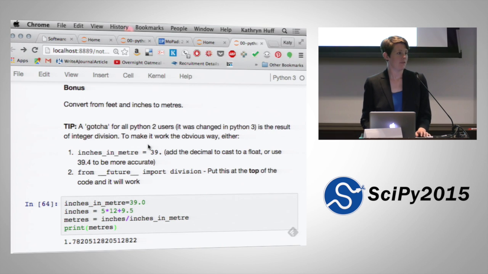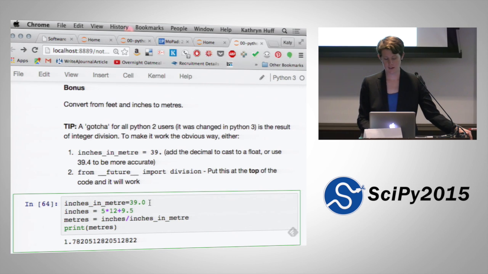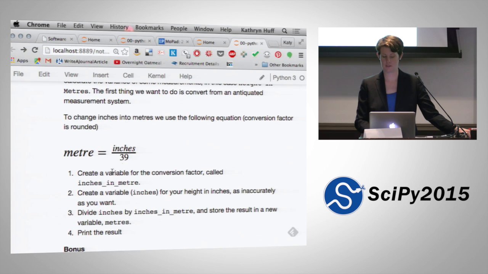So you should have, it looks like everyone's almost there. So you should have come up with something pretty similar to what I've got here. Inches in meter equals 39, because I've given you this expression here. You have to do a little calculation in your head.